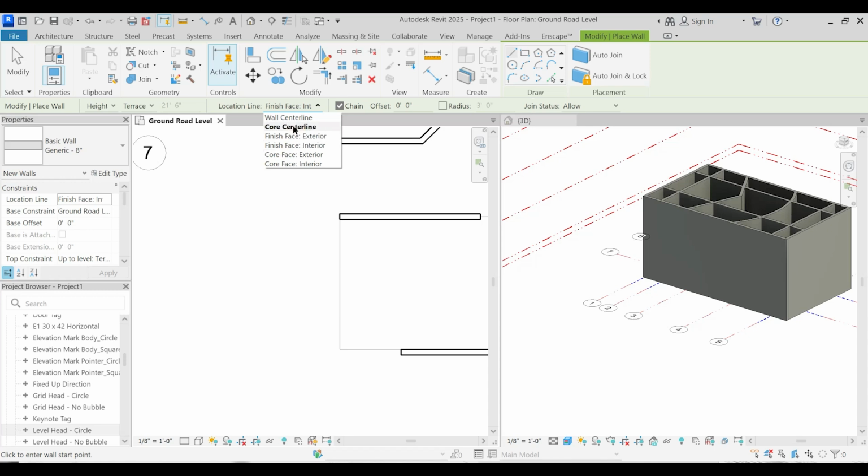Okay. Now we need to understand core center line, core face exterior and core face interior.